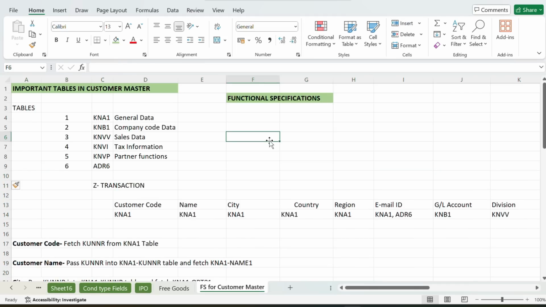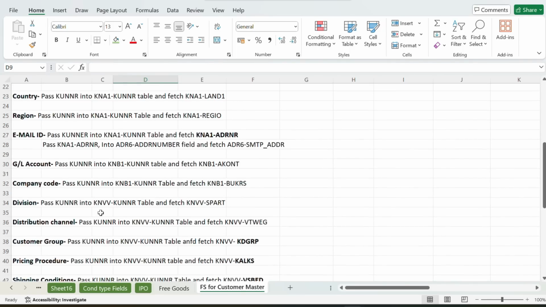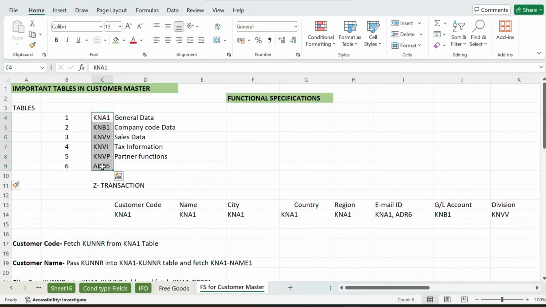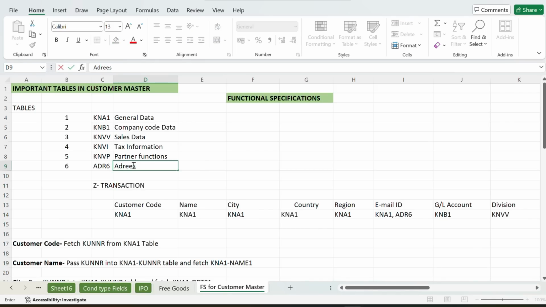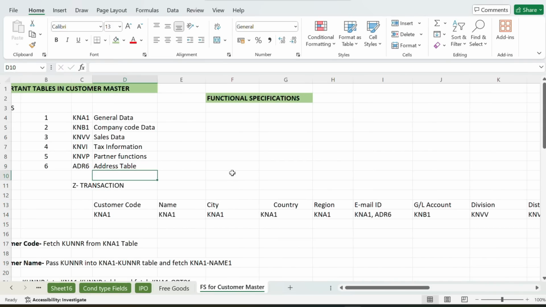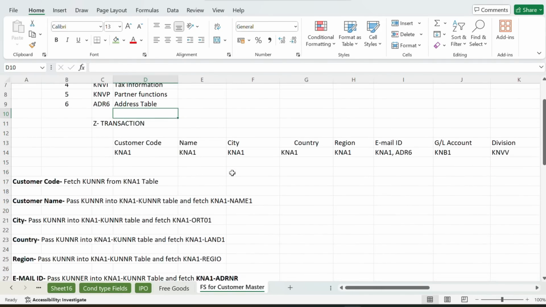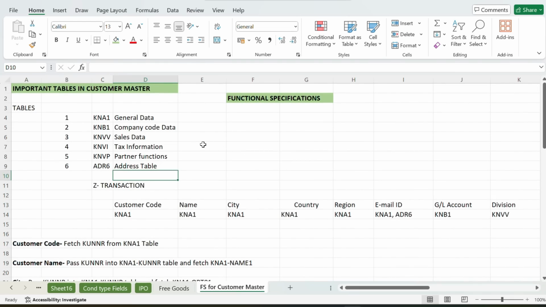Initially, even I was facing a lot of problems to write the logic, but now it's very clear. It's all about how you think and how you analyze. It all depends upon you. See how simple it is to write a functional specification. Okay, it is not simple. You have to pass the customer number into these tables, fetch the data, and explain this to ABAPers. I'll just write address table. This is very, very important as a functional consultant. So please practice, or else it will be very difficult to become an expert at writing the functional specification.